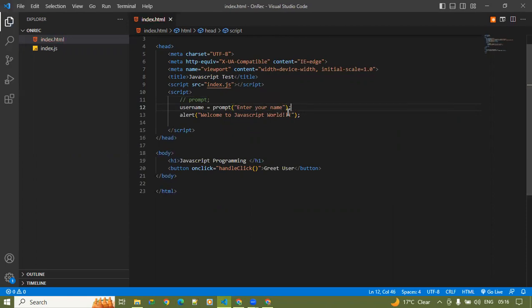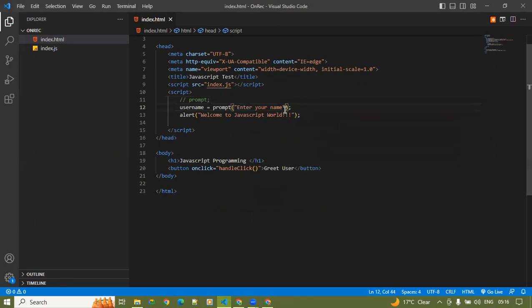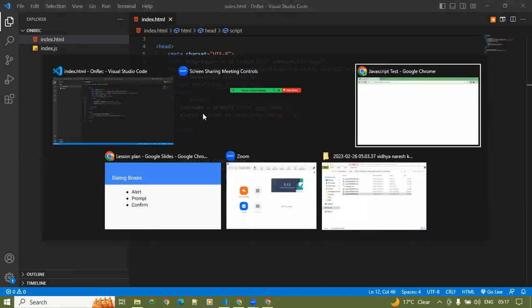Once the prompt is shown as enter the username, it is going to return a string data type. When it is returning a string data type, we have to store that into some variable. We'll see the variables in the coming chapters. Stay tuned to my video for more interesting topics on variables. Now let's see the output.